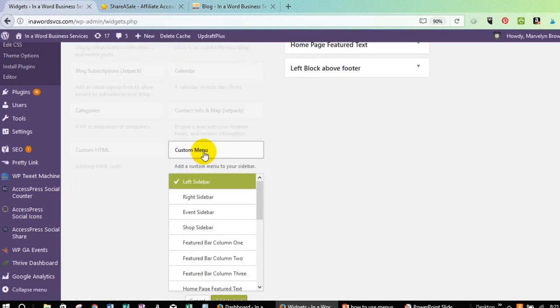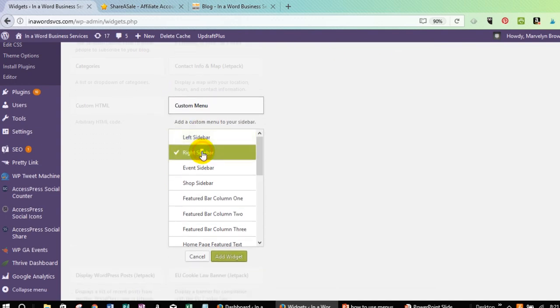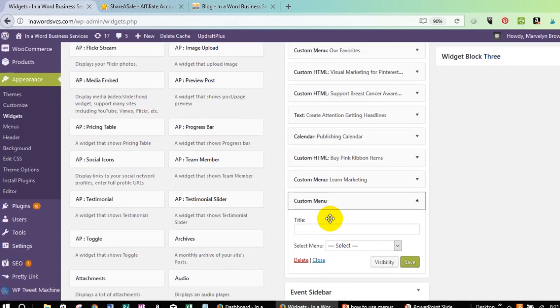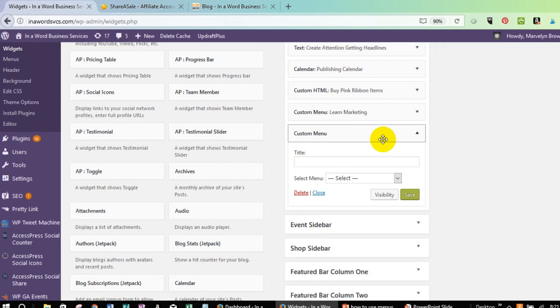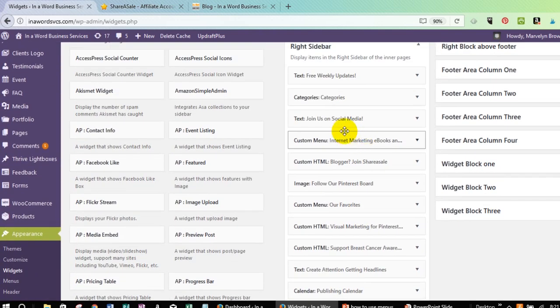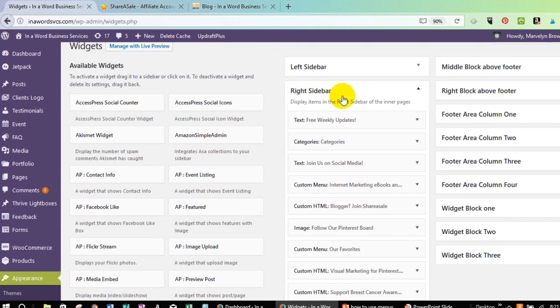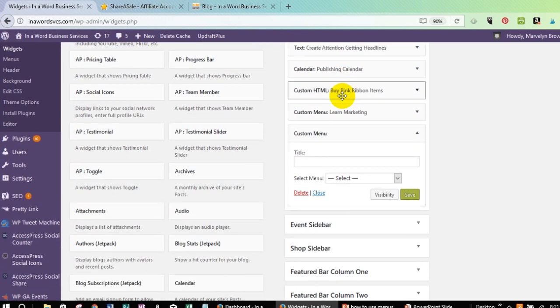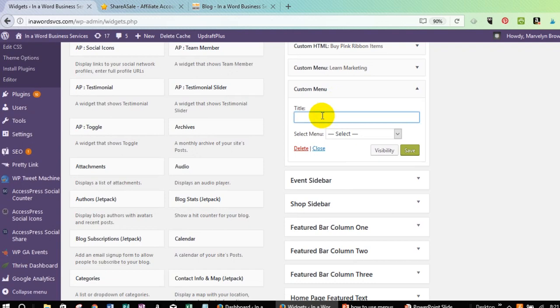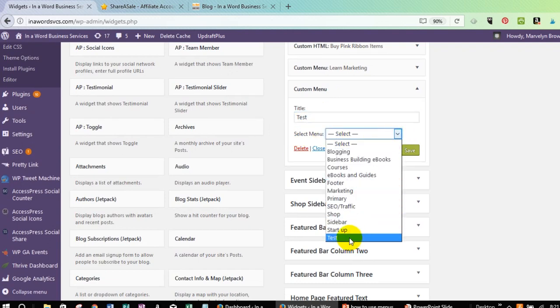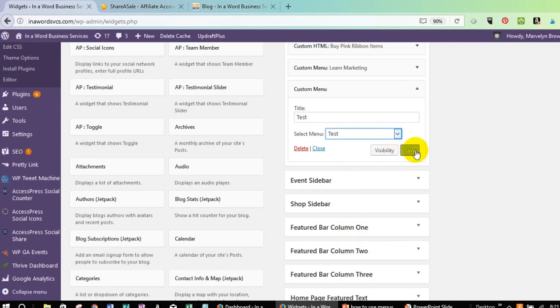So I'm going to create a custom menu. I'm going to expand that, and I'm going to put it in my right sidebar. So I click on right sidebar, and as you can see, it turns green, and there's a little white checkbox. Now I'm going to say add widget. Once I say add widget, that's going to give me the custom menu widget in my right sidebar navigation or widget area. So then I'm going to put the name of the menu, and then this is going to allow me to select my menu. It's going to be in this drop down at the very bottom. And so then I'm going to save it.